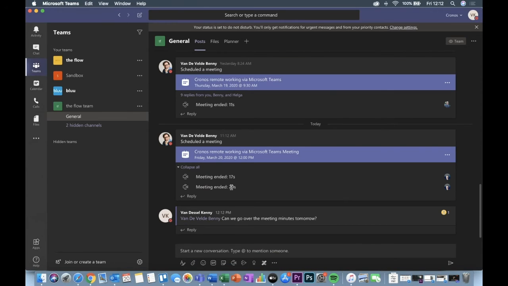This Posts tab is especially for team communication. So the entire team will communicate right here. So there's no need to check other means of communication. There's no need to send 120 emails to one another. All the communication of the team will be gathered right here.